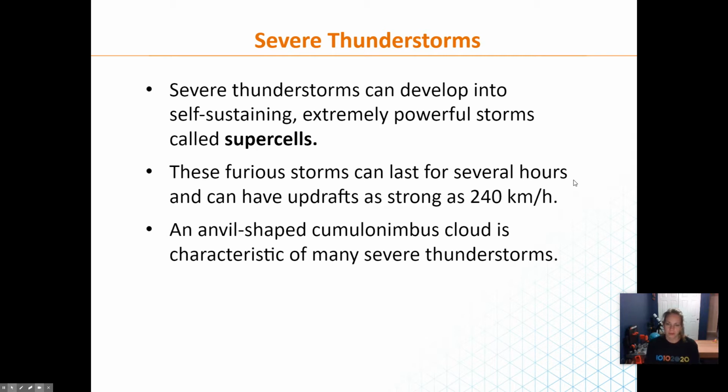So the wind speeds can be up to 240 kilometers per hour, which is somewhere in the range of about 150 miles per hour or so. So pretty intense. And they form those anvil-shaped cumulonimbus clouds. And so that would be an extremely powerful storm capable of tornadoes.